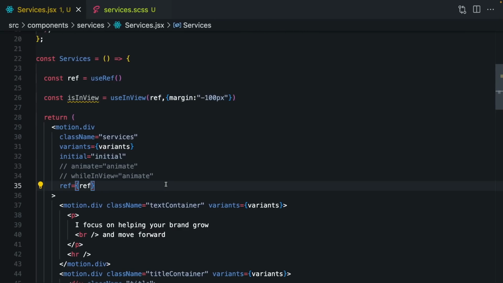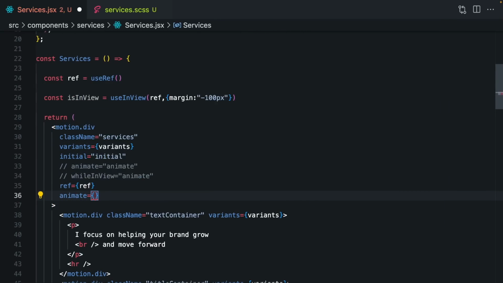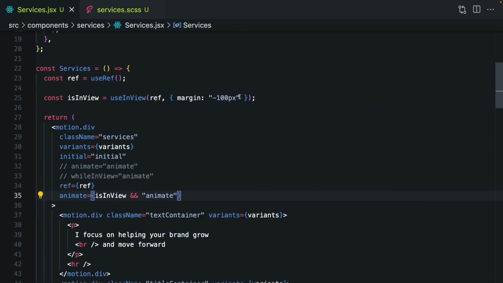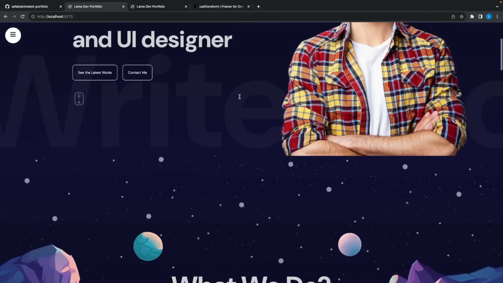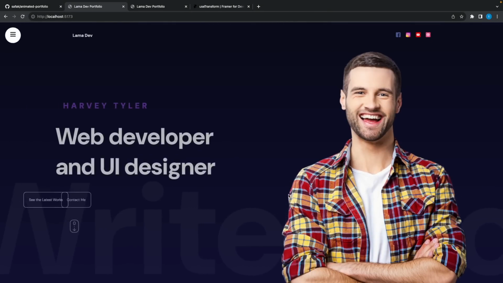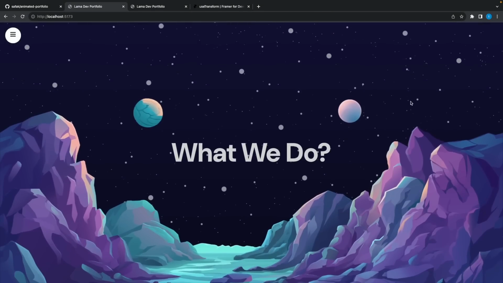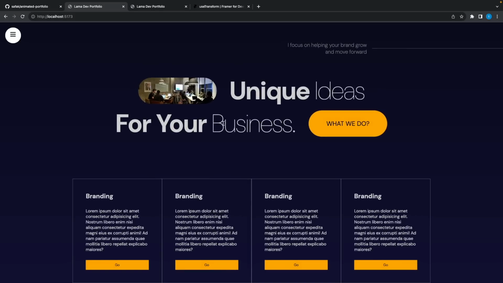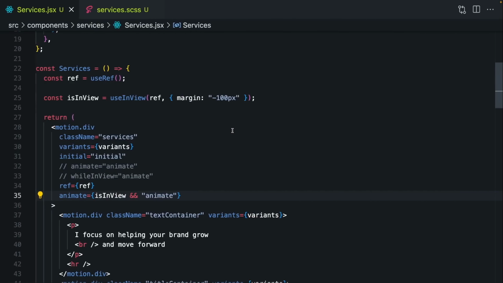So right now I can say animate, and if it's in view, it's gonna trigger our animation. Let's try. Refresh, scroll down, and perfect. And one more thing here, when I hover over those bold texts, I'm gonna change their colors. It's really easy. I will just use while hover and change their colors.